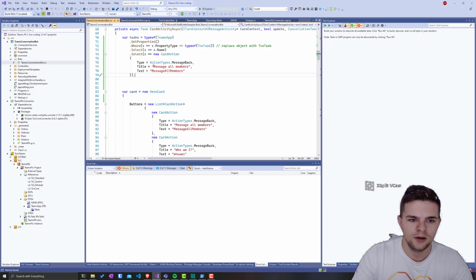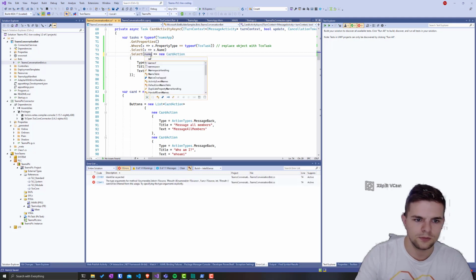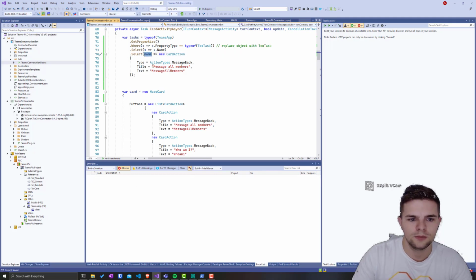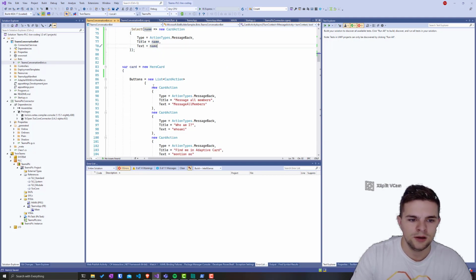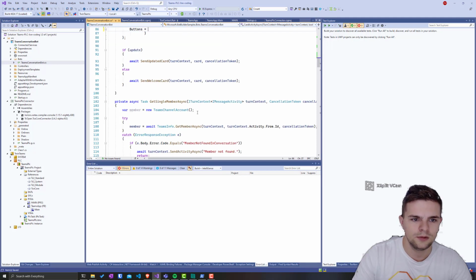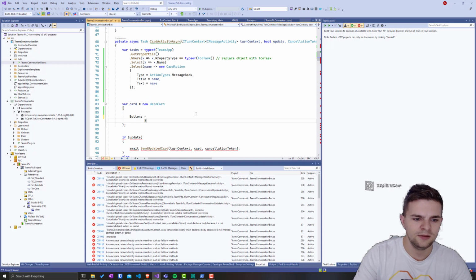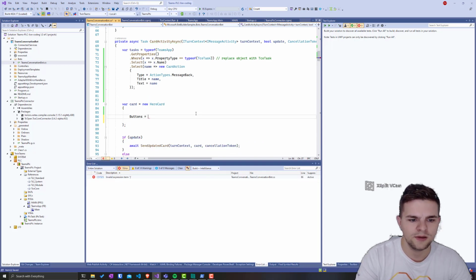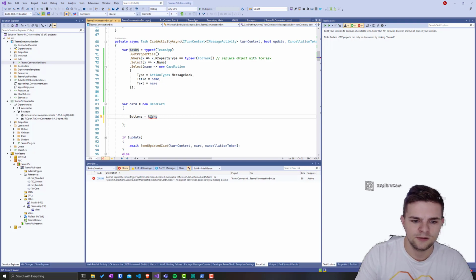And as a title, it will use the name, and text will be the name as well. And now I can delete this. Buttons, buttons, buttons, and buttons will be tasks. And it's angry because it's enumerable and it has to be a list. So let's make it a list.